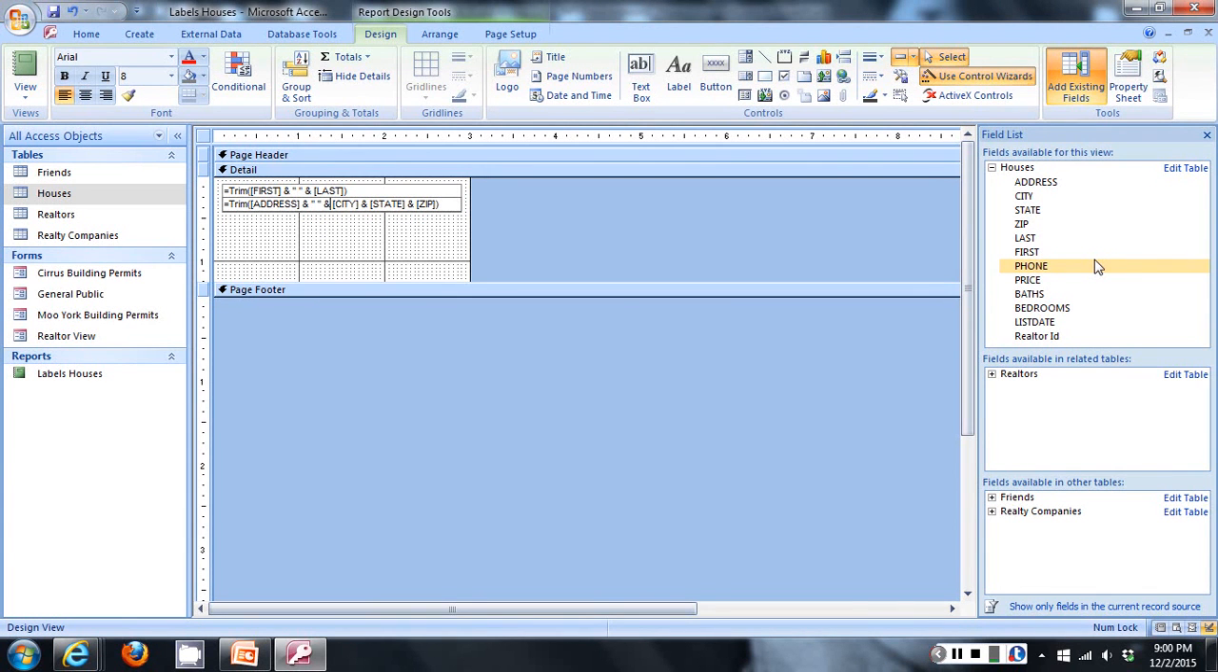between address and city. Okay, and then we're going to do the same thing between city and state. We're going to add an and sign, or an ampersand as it's called. Quote, space, quote. And we're going to do the same thing for state and zip. We're going to put in that ampersand, quote, space, quote. Let's add a space here between state. I want to make sure this thing renders correctly.